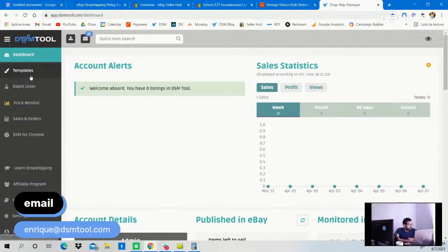Now, over here, guys, you can see that we have the rapid lister. I'm going to show you exactly here. You can list items in bulk, meaning a lot of the same product, for example. Or you can have a bundle of products that you can list, let's say, a package of 3 different products. But right now, we're going to focus on just listing 1 item.